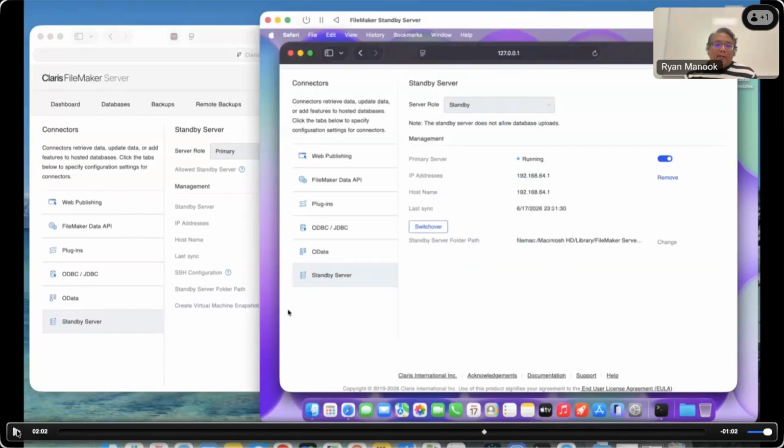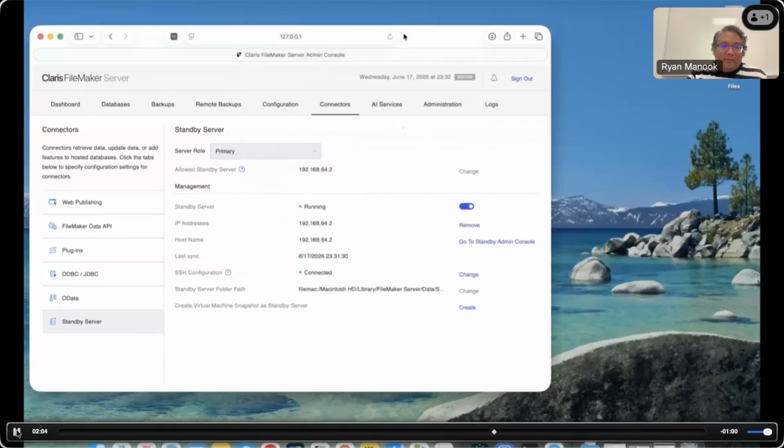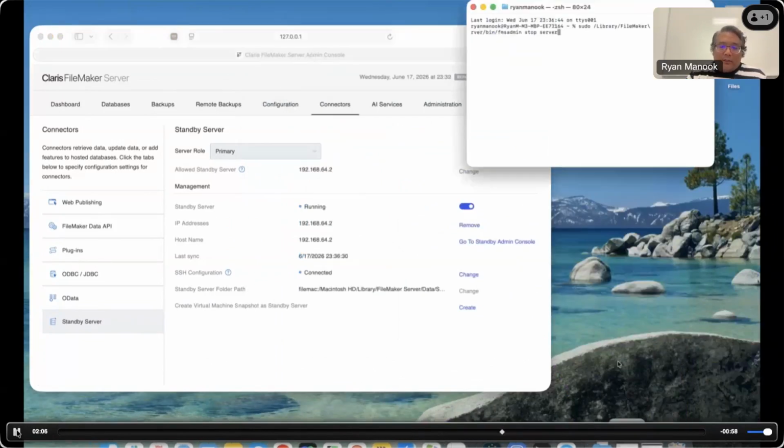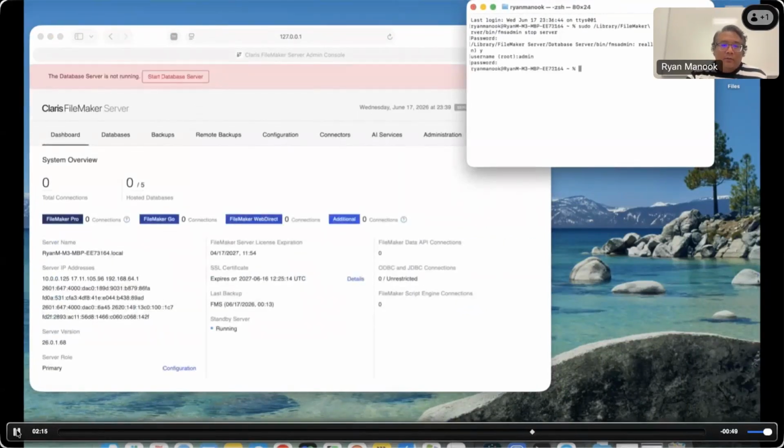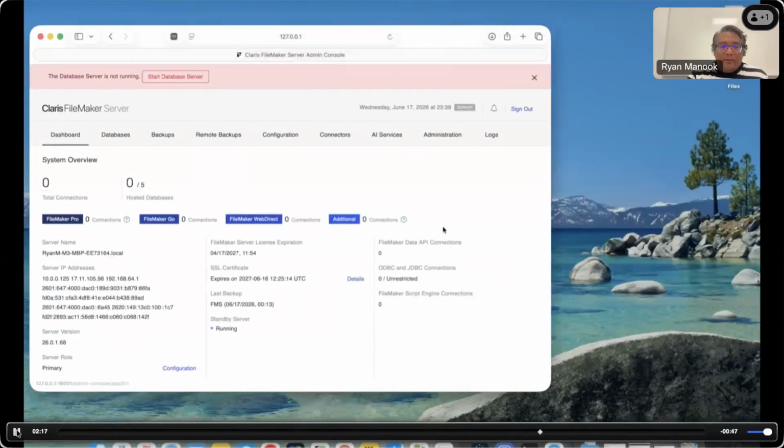All right, so how does that happen? Right now we can see that our primary server is running. It looks good. So we're going to just fake an outage. So I'm going to stop the FileMaker Server on my primary machine. All right. So we'll just do that really quickly. We're just going to stop the FileMaker Server services and give that a second. Okay. FileMaker Server is stopped.